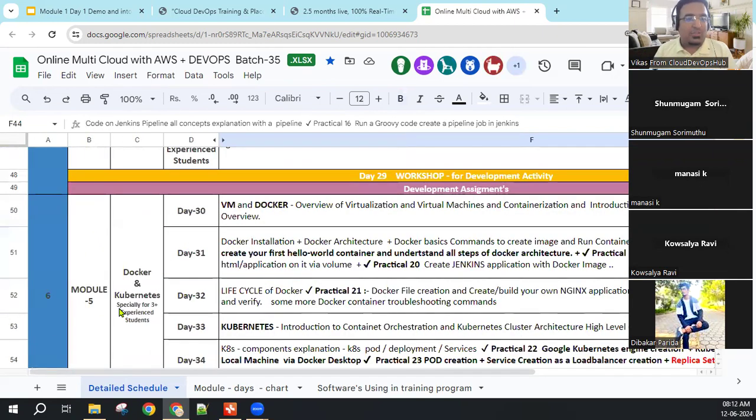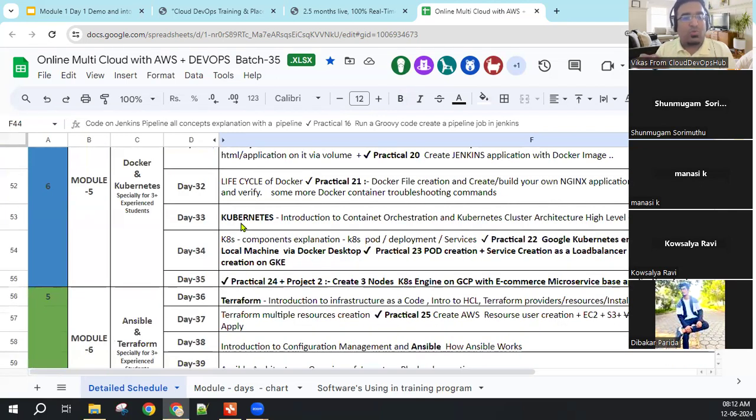And after that, as you know, the demand is very high for Docker and Kubernetes. So we have to learn Docker and Kubernetes also in module 5. And we will spend 1 week of duration to understand what exactly Docker is, how to use Docker, what exactly Kubernetes is, how to create a project in Kubernetes.